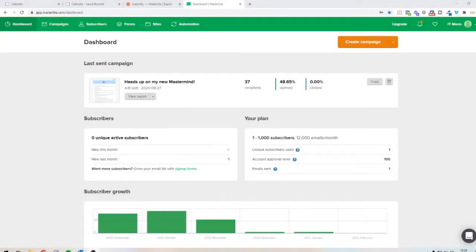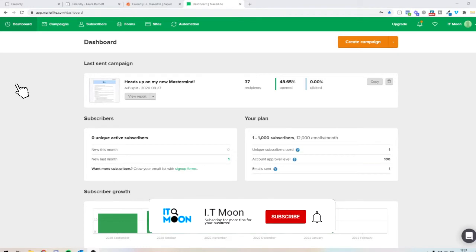Hello everybody and welcome to this tutorial that is going to show you how you can connect up your Calendly account to your Mailerlite account.